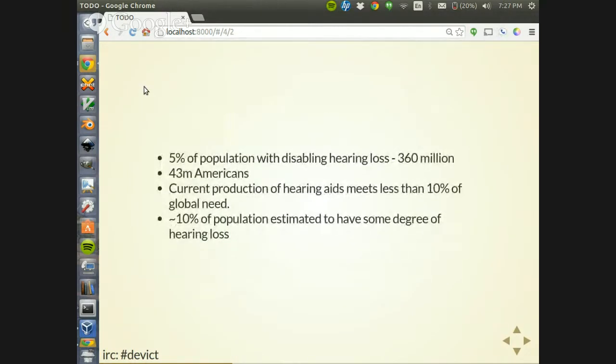Regarding hearing, 5% of the population has disabling hearing loss. That comes to a count of 360 million. And I mentioned the implant that my family member had, which allowed her to regain some of her hearing. I mean, those are extremely rare cases, in a worldwide scope. And again, it only gets you part of the way back.